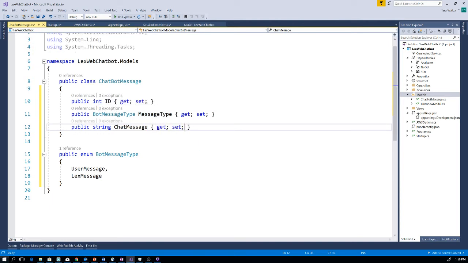Okay, at this point, we have set up everything we need to be able to talk back and forth in Lex and actually have our ASP.NET project talk to it. The only thing that is missing, obviously, is a view.